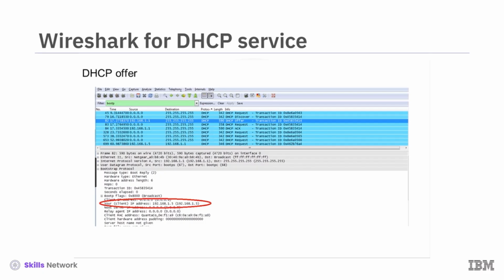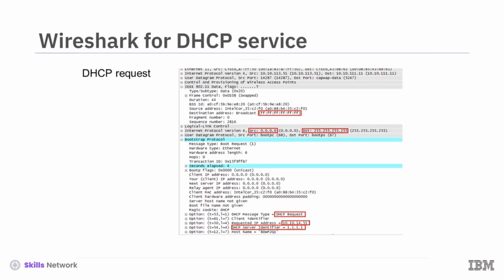Once it receives a DHCP request, it checks its pool of IP addresses to see if one is available. If there is one to lease, it will reply to the requesting endpoint with a DHCP offer containing the proposed IP address and related information, like the DHCP server's address, the address of the default gateway, the subnet mask, and the lease duration.